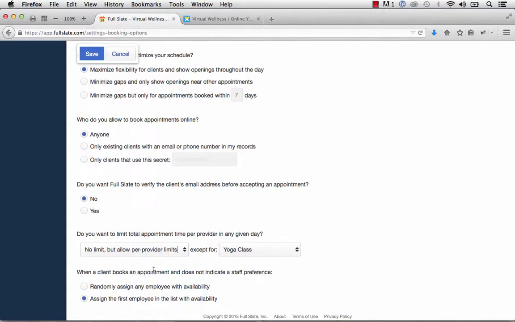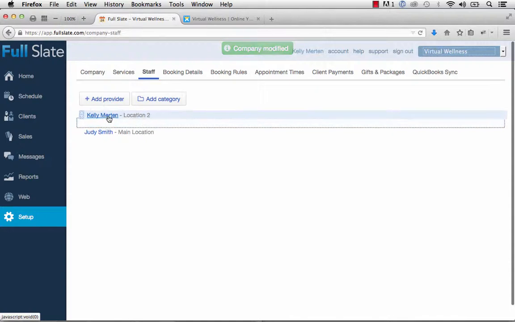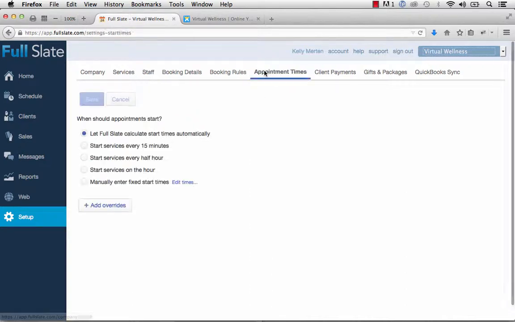When a client books an appointment and does not indicate staff preference, you can either randomly assign an employee with availability or assign the first employee on the list with availability. The list that we're talking about here is back in the staff section. Go ahead and save that. Back in the staff section, you can click and drag your staff members into a different order. So let's go to the next one over, appointment times.